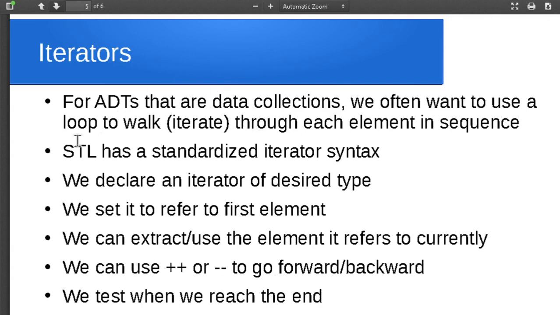What we'll get into next is the idea of iterators. So for lots of these data types, lists and queues and whatnot, you might want to be able to walk through all the values in the list, all the elements of the list, or all the elements in the queue. So iterators are the name that's used for something that allows you to do that walkthrough, to look at one element at a time from front to back, for instance. So for the Standard Template Library, there's a standardized syntax for the iterators, and we'll go through how that works. You create an iterator of the desired type, so an iterator for my list of ints, or whatever it might be. I don't think stacks support iterators.